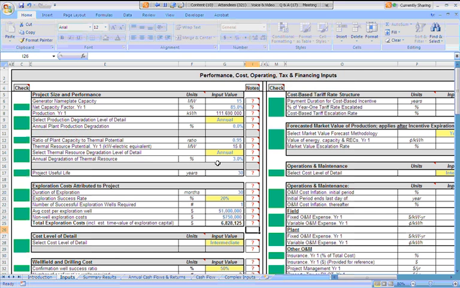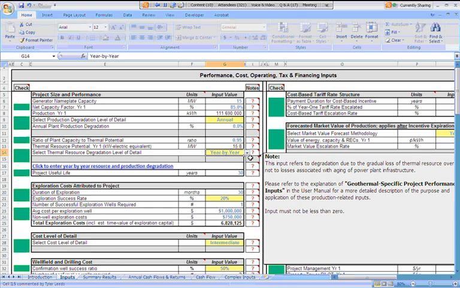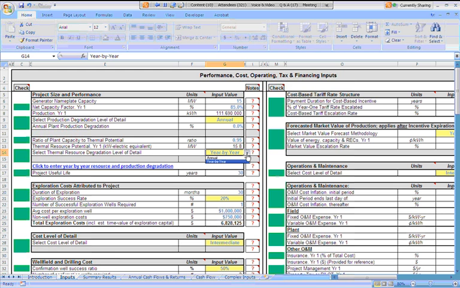The project performance inputs have been expanded for geothermal to include both degradation at the plant level and the degradation of the thermal resource. So that can be done either by selecting a simple annual degradation value, or in much the same way as we demonstrated with the solar, selecting year-by-year values on the complex inputs tab, which has been expanded to accommodate this for the geothermal model.